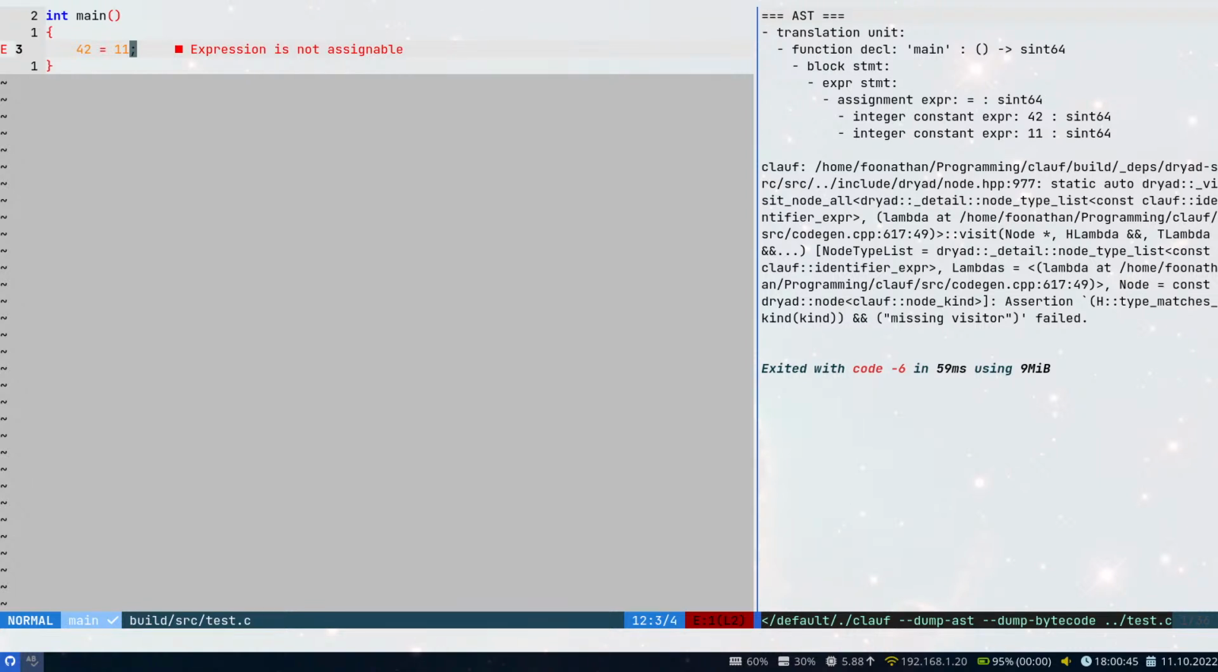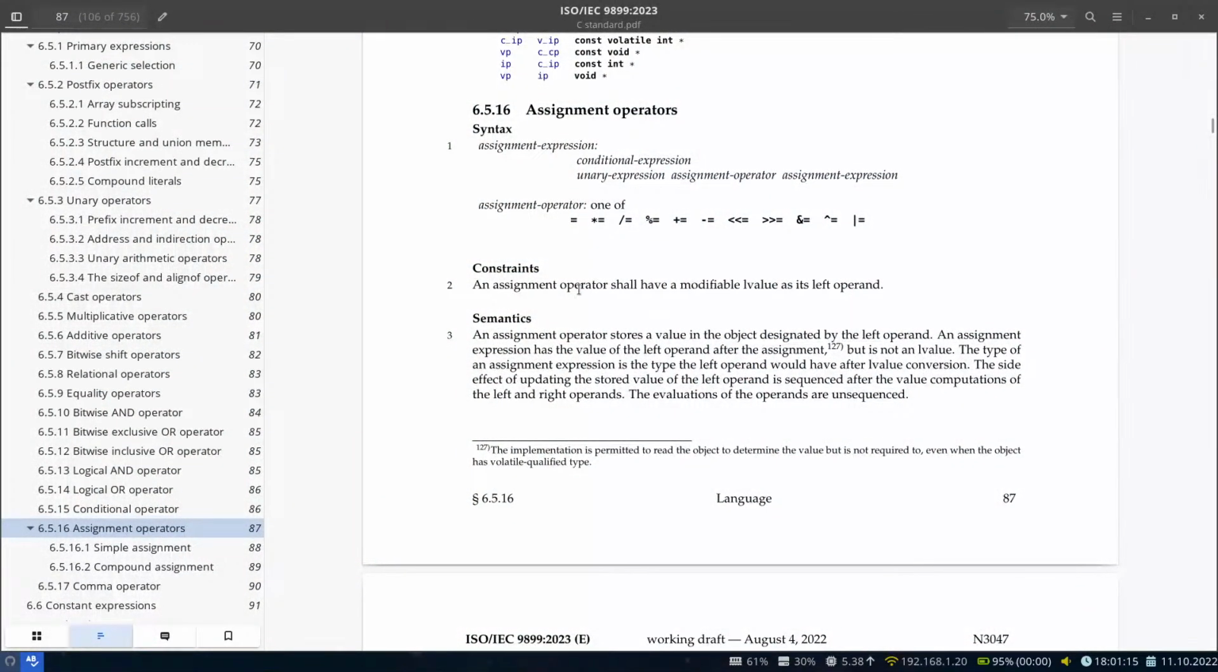But before we can start working on that, there are some edge cases we need to tackle regarding Lvalues in general. For example, an assignment like the following, 42 equals 11, obviously is not allowed because 42 is not an Lvalue. You cannot assign the number 42, it's not a variable. But we are compiling it just fine, and then code generation crashes. So we need to catch that appropriately. The standard says that an assignment operator shall have a modifiable Lvalue as its left operand. So this is where the name Lvalue comes from. It's something that can be on the left of an assignment. And we need to check that.